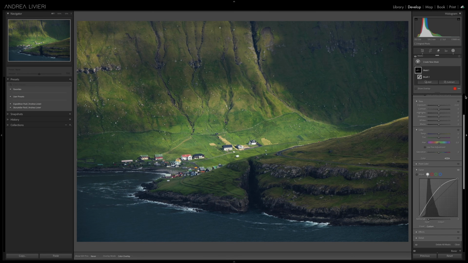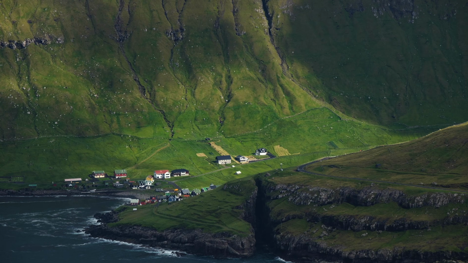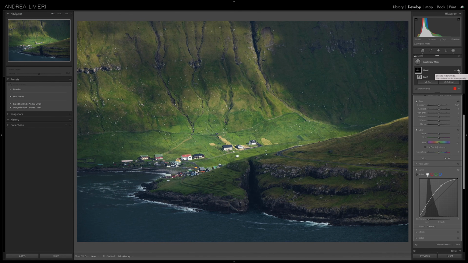There is a problem though. Let's switch the adjustments off and on. The area adjusted is clearly brighter as expected. However, we are also noticing a sort of discoloration.